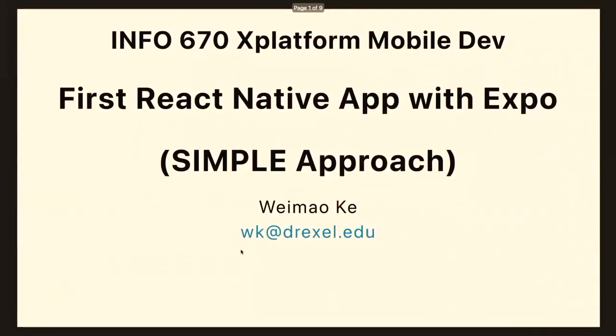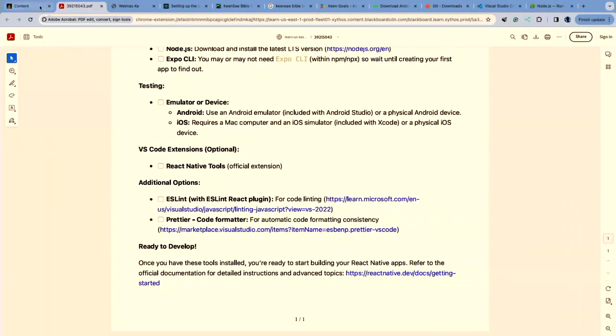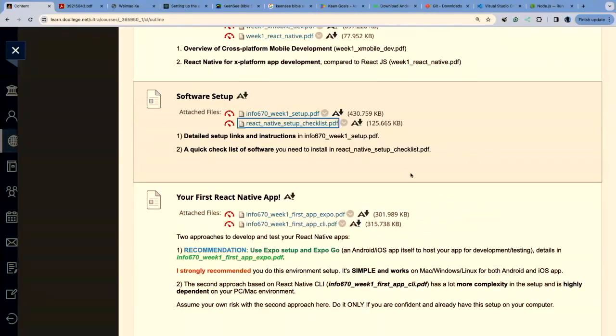So let me go back to the very beginning. Okay, so there are two files. Okay, in the code shell. Okay, so now we are done with the basic setup. Let's go with your first React Native app.